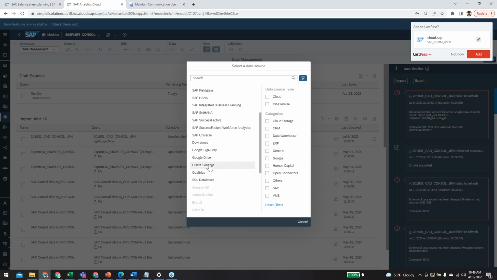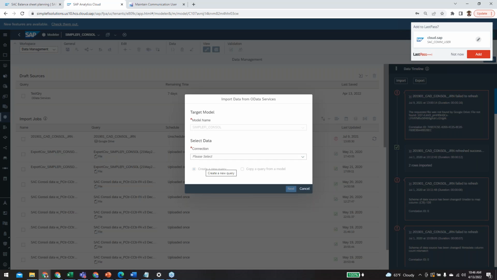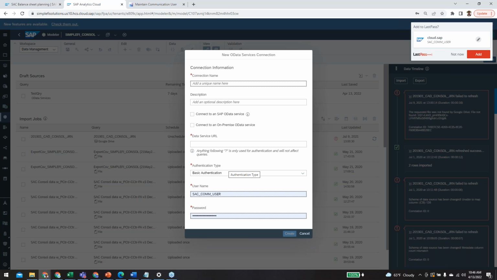So I'm going to show you how to do that, and that covers a lot of what we're doing. You saw how to put in that user and that data service URL for the S/4HANA connection. This OData service is a lot less intuitive. So I'm going to create a new connection, and here's where you really need to know. I'm going to say GR webinar. I'm going to connect to an OData service. It's not an on-prem system, so I'm going to leave this box unchecked.